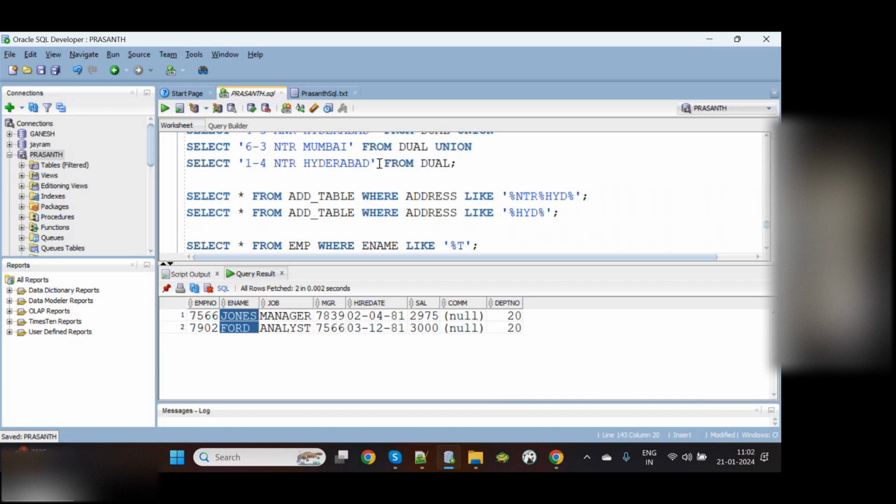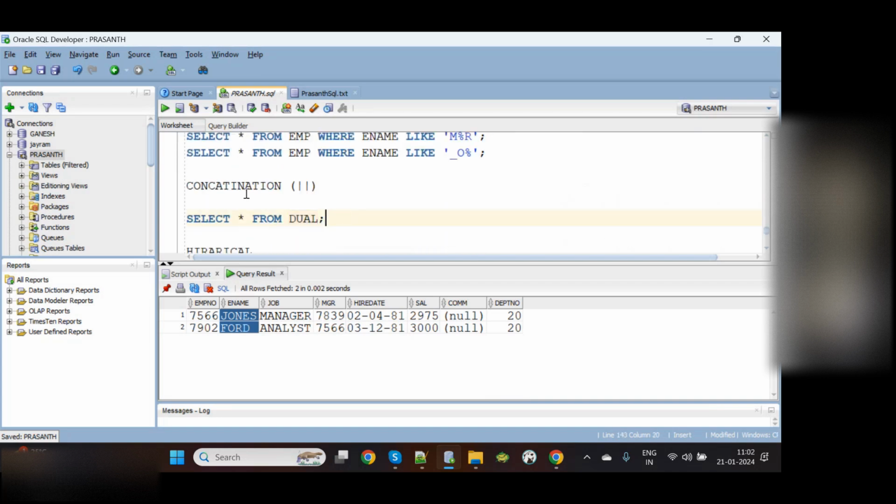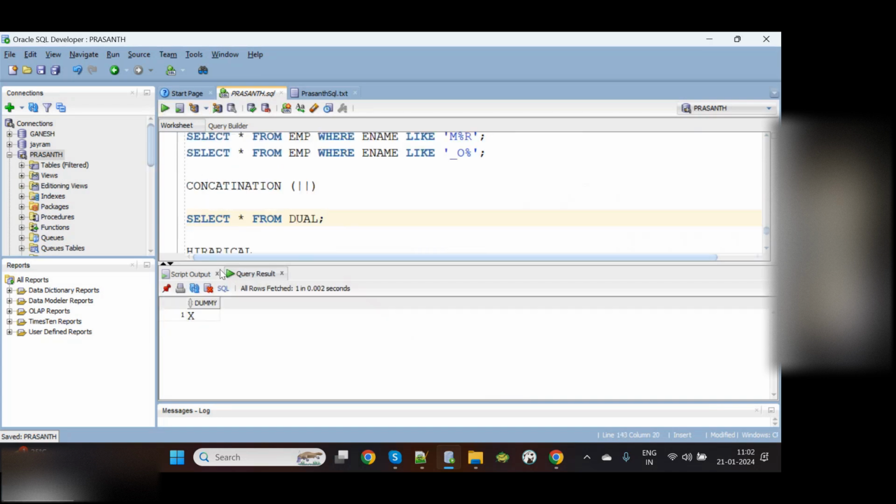So nothing but we can write our own string on this dual table. Why? Because the dual table is like a dummy table in the database. It has only one cell and one row, and the column name is also dummy. It is simply a single cell.